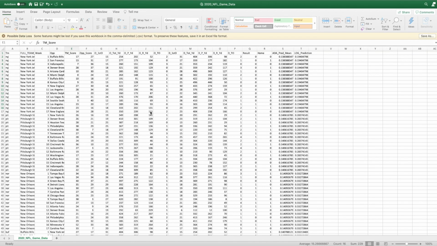Now that I've pulled this data and I've merged it all together, you can see that it's the team abbreviation, I have the full team name, I have the week of the game that they played, the opponent, and how much the team scored. All the game statistics are right here, and I also have the Super Bowl likelihood indicator that I just talked about, the Adaboost version, and the logistic regression version.